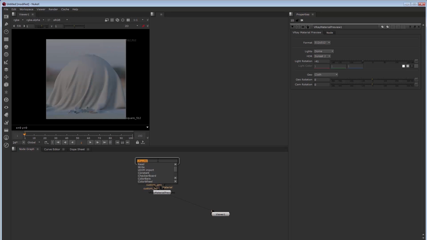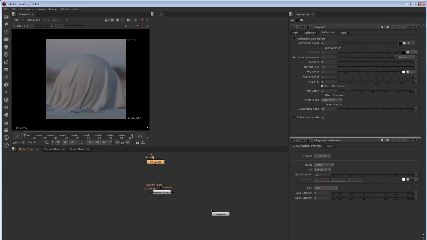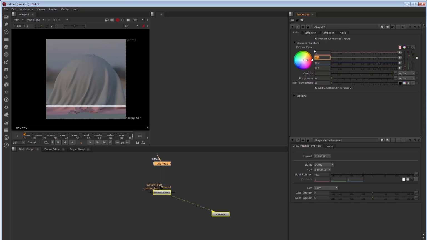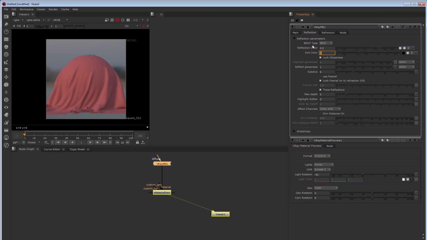so now that I have that set up, I can jump straight into developing a look in my material without having to set up any other nodes. So for this V-Ray material, I'll change the diffuse color to a value of 1 for red and 0.25 for green and blue, and then I'll add a little bit of reflection in, and we're good to go.